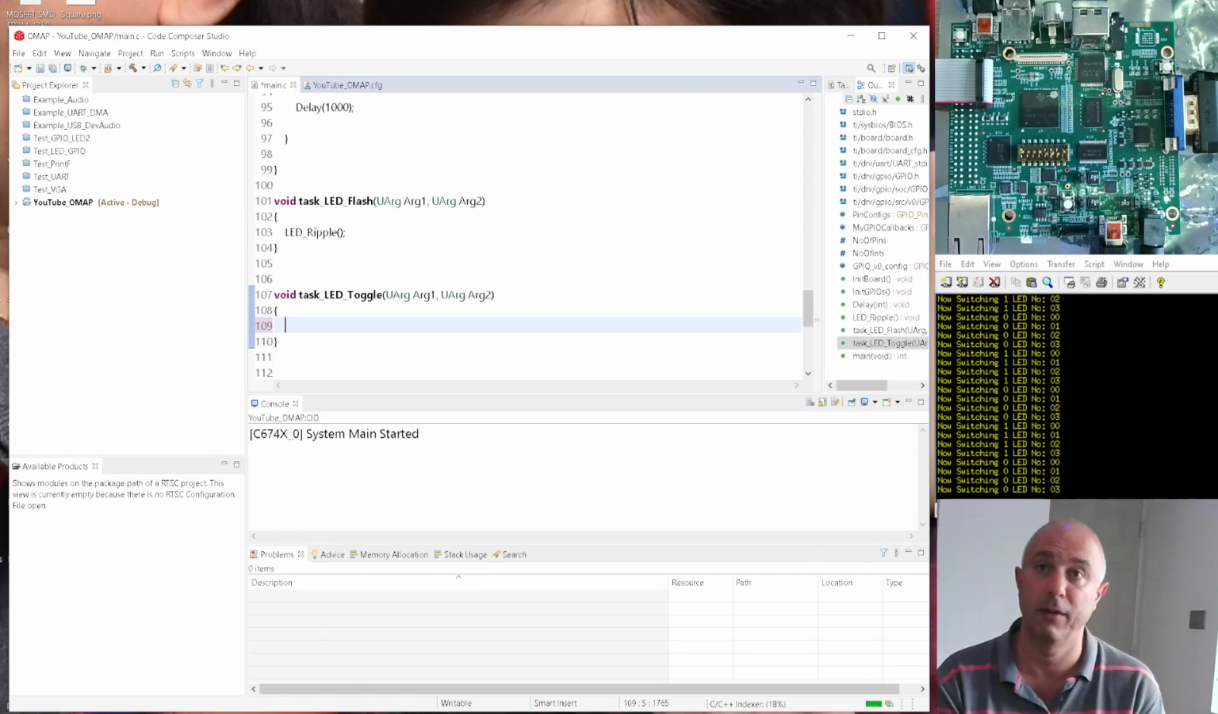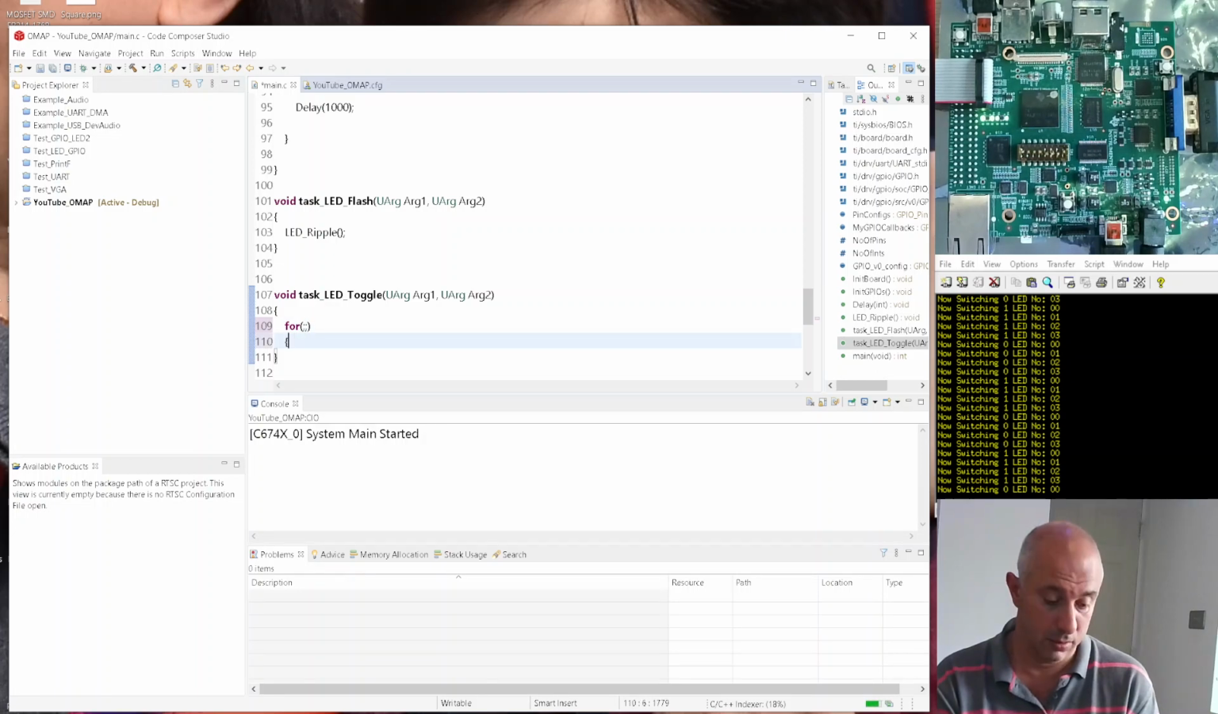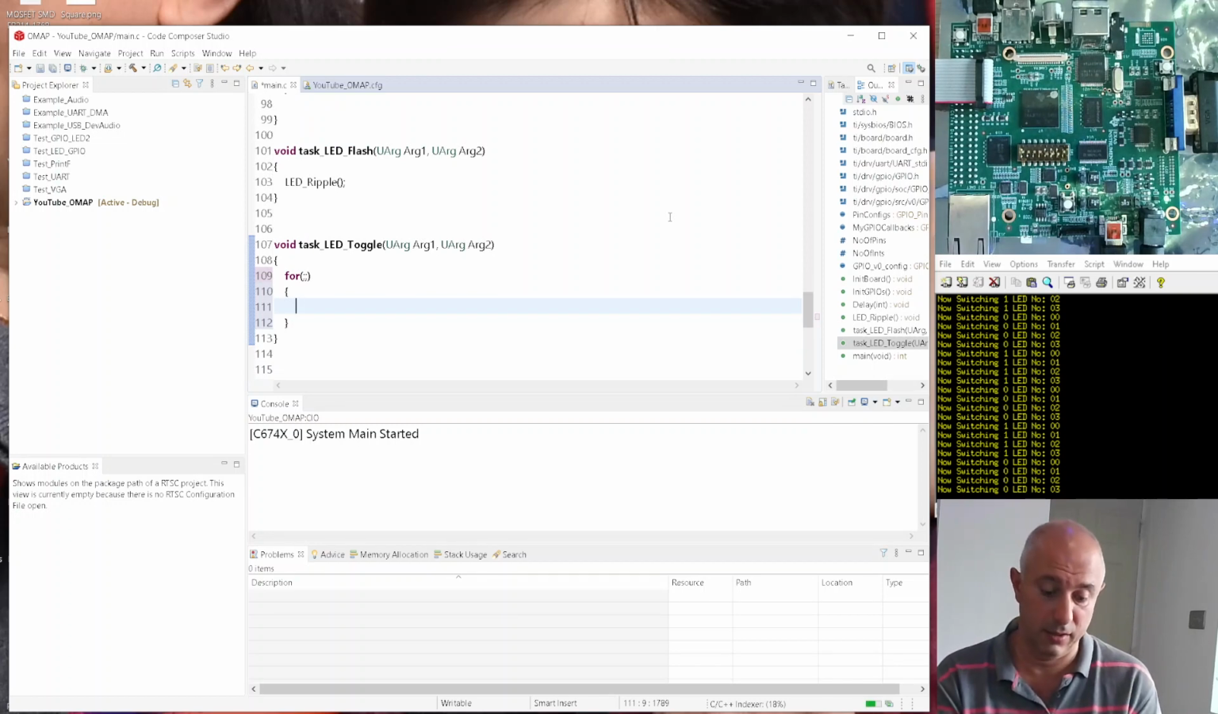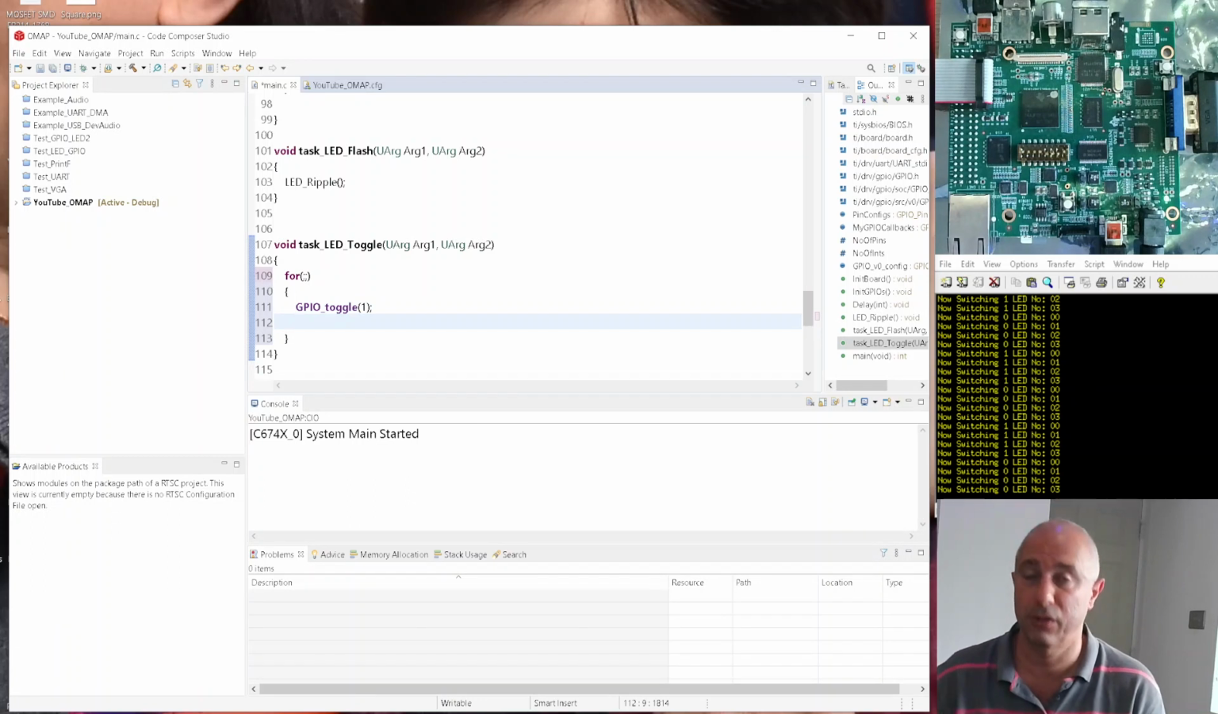Let's do a for loop to begin with. That's an infinite loop, it'll not stop. And then I'm going to say GPIO toggle, and I am going to say pin number 1, why not? So that will toggle it. Whatever it was, it will toggle it and come back, and this time I'm going to do delay for 50 milliseconds.